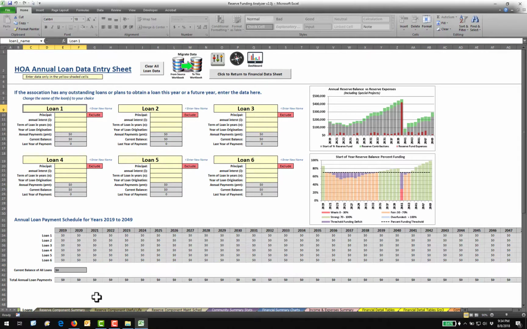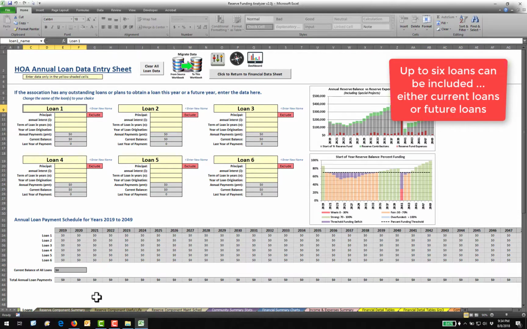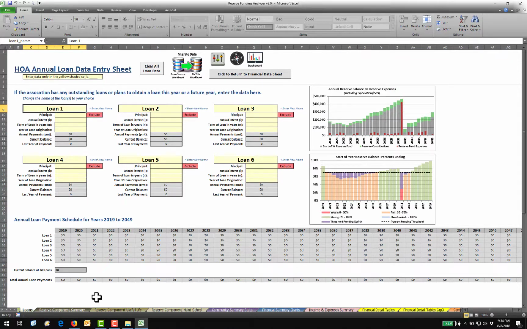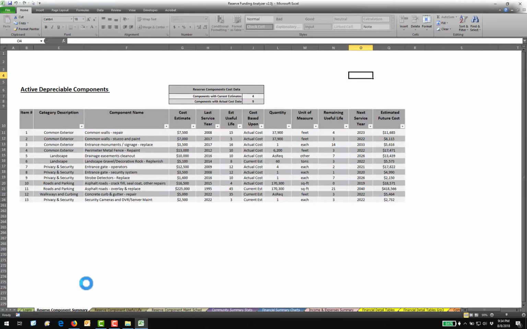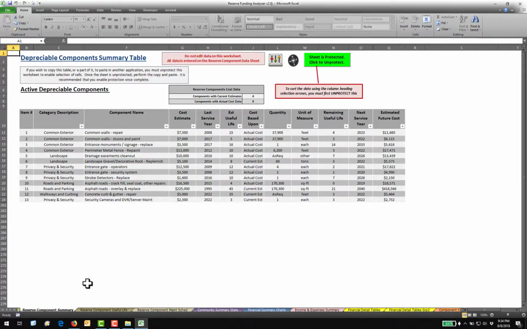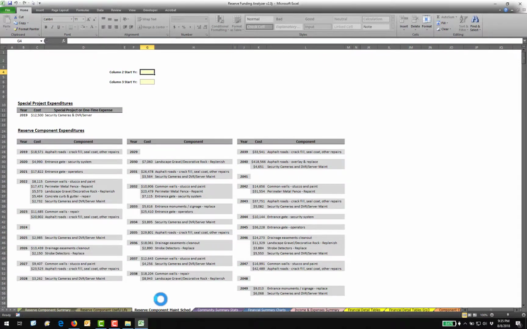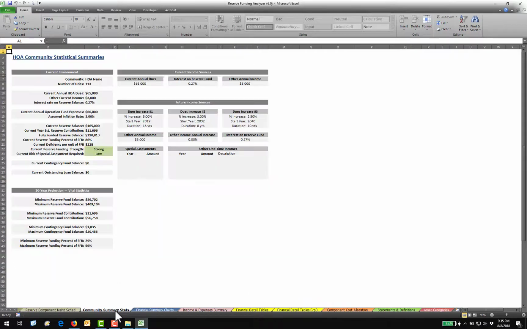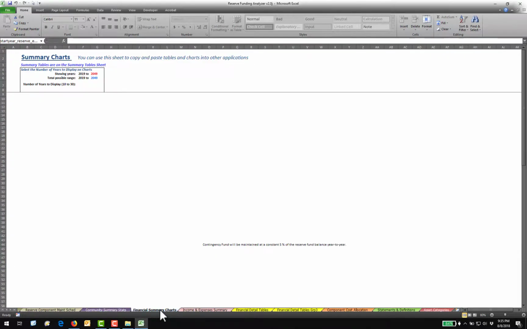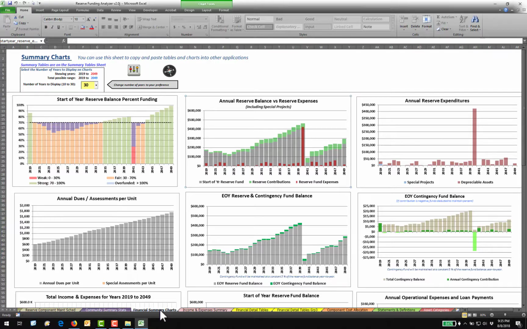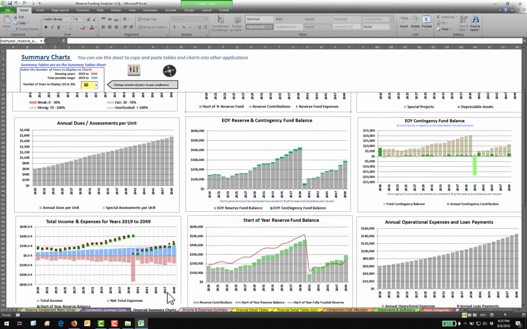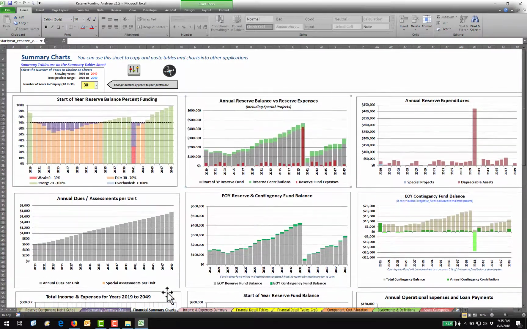All the rest of the sheets within the RFA are data tables and charts and graphs, and they don't require any data entry, so they just represent summary information. For example, here is the depreciable component summary table, and a useful life table, a maintenance schedule, the community summary statistics. Here's a bunch of financial summary charts. There's about a dozen or more on here that you can scroll down and you can view.